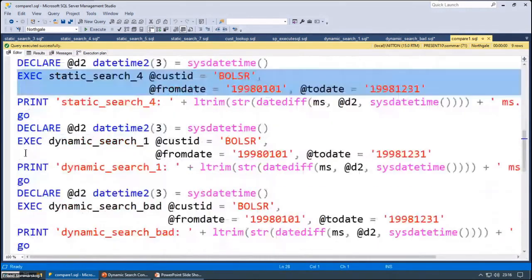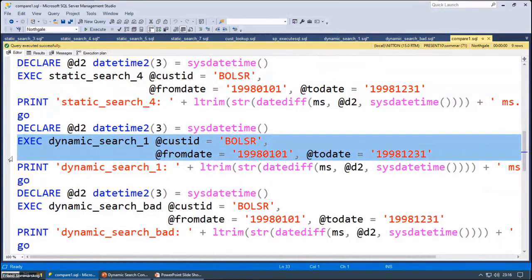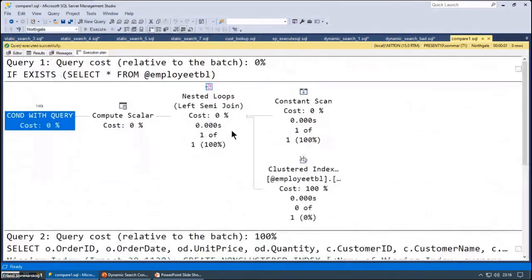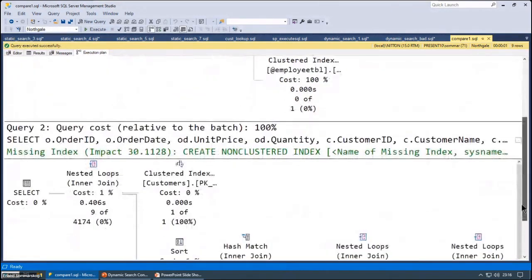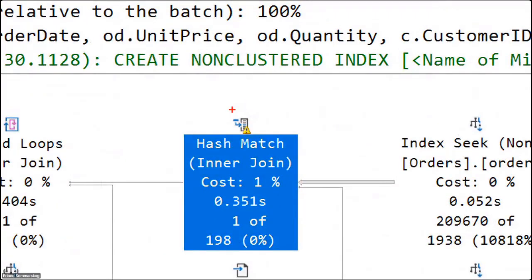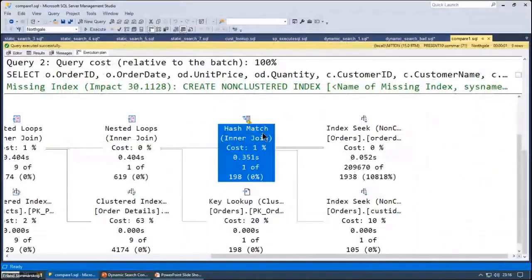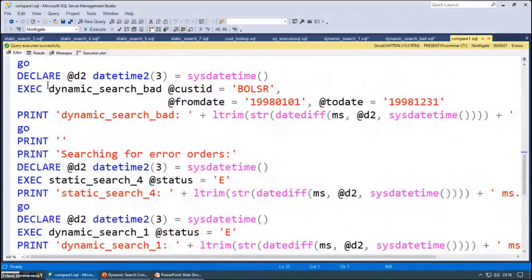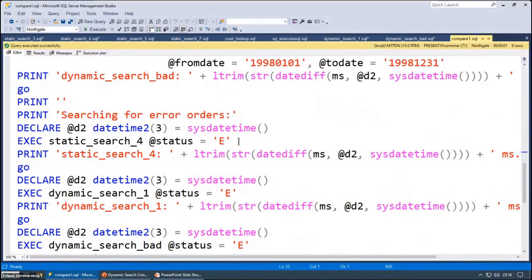Whereas dynamic search 1, we look at this plan here. It's still making use of both indexes. And then this hash match, you might see here that there is a triangle, which means that the hash match is spilling to disk. Because it's a cached plan, it's reusing the same plan. And this time the plan did not work out very well. And then for the error orders, well, let's see.